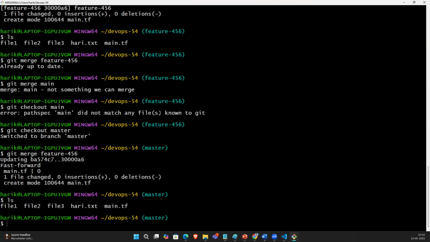So now you understood how to merge. How to merge? git merge feature branch. You want to merge, so you need to switch to the master branch. Then you can merge the code: git merge feature 456. It will merge the 456 code into the main, master branch. Git merge is something like copy only, right? It will copy from the feature branch to the master branch. You have to be in master, then you can merge. Understood?